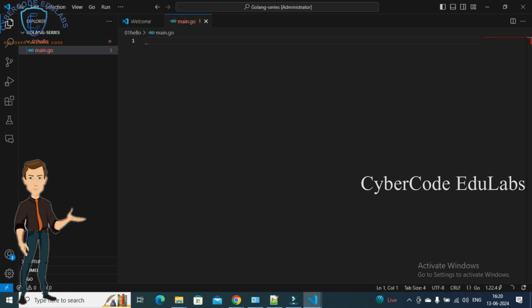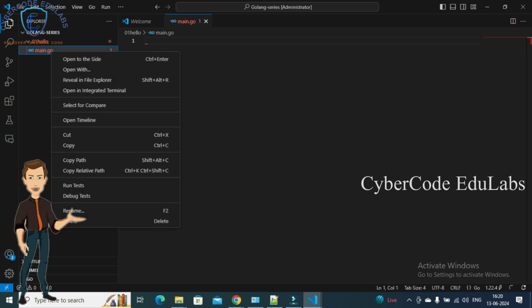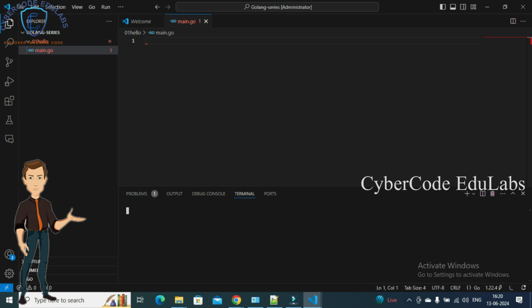Before writing the code, there are a few things we need to do as a prerequisite. The first thing is to click on this file and go to the integrated terminal here. As soon as you see this path, the first step that you need to do is create the Go modules. The command is go mod init.